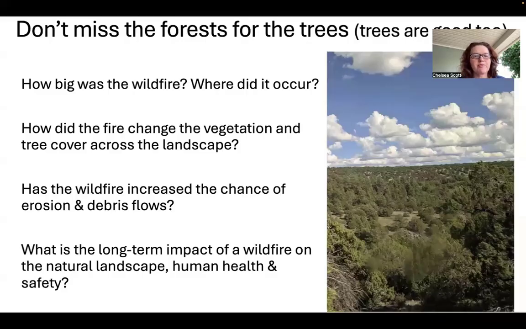And with this perspective that we get from airborne and satellite data, that's very helpful for not missing the forest for the trees. And so if we're looking at wildfires, there's some questions that we can look at, particularly with this bigger scale.